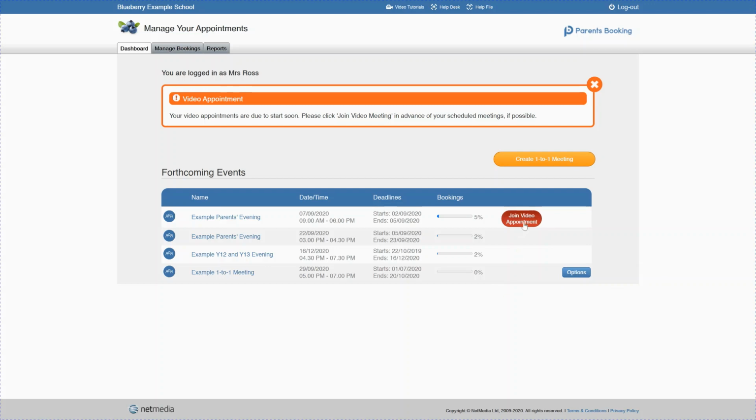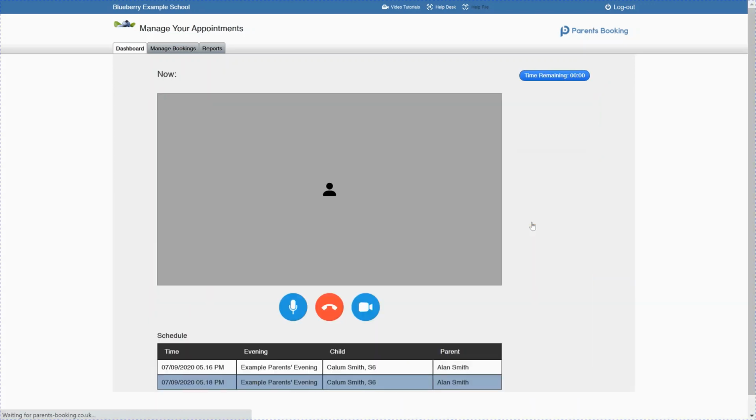Lastly, we'll just look now at how to join a video appointment. So you can click on the red join video appointment button and it takes you to a page which will have the video call in it. Now at the moment we've got no meetings due to start. Our meetings are actually later tonight. So there's no parent to see. But once you join the video appointment and the exact time of the appointment starts, this will of course work as it should. It'll show you the parent.